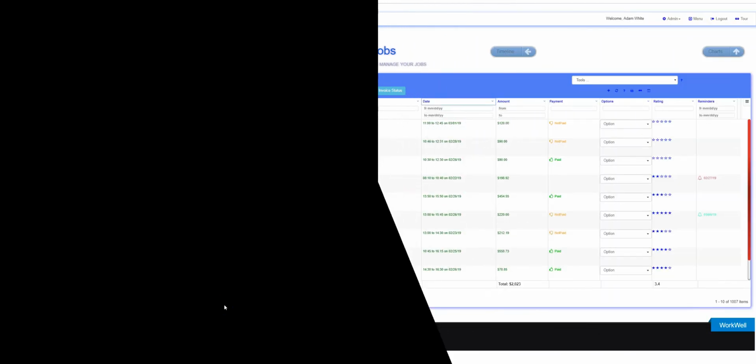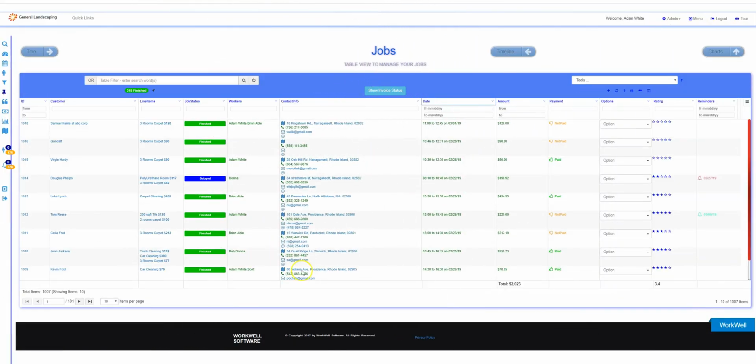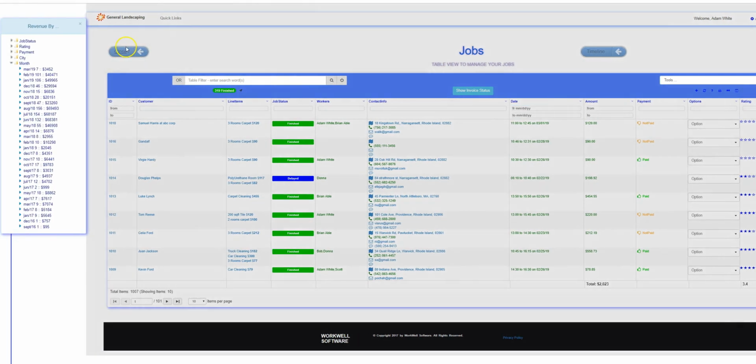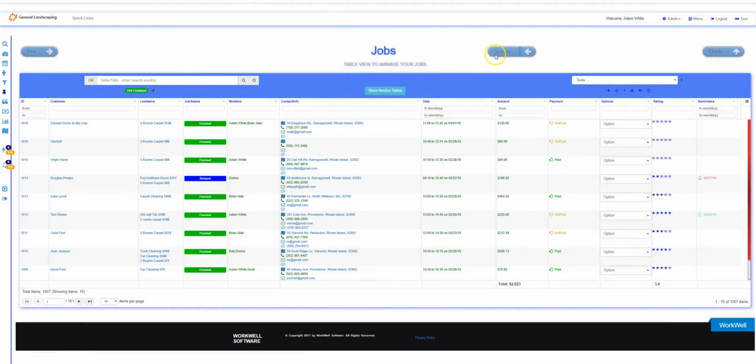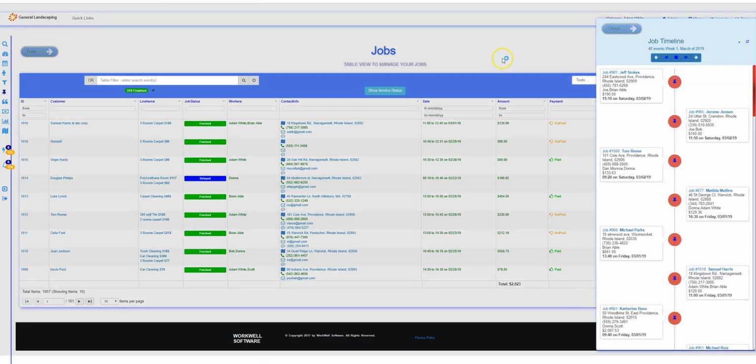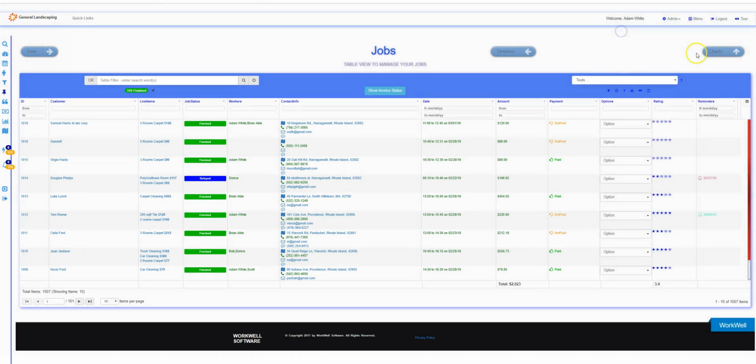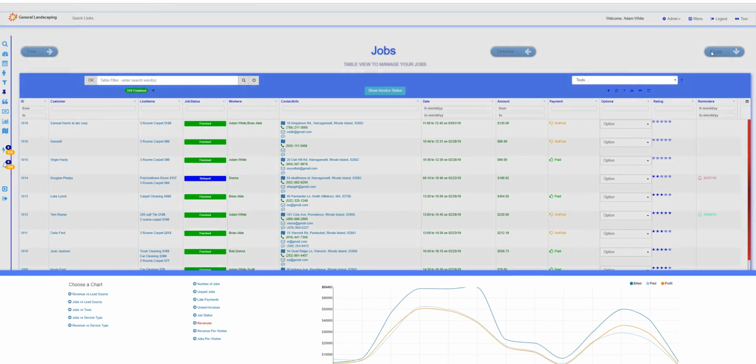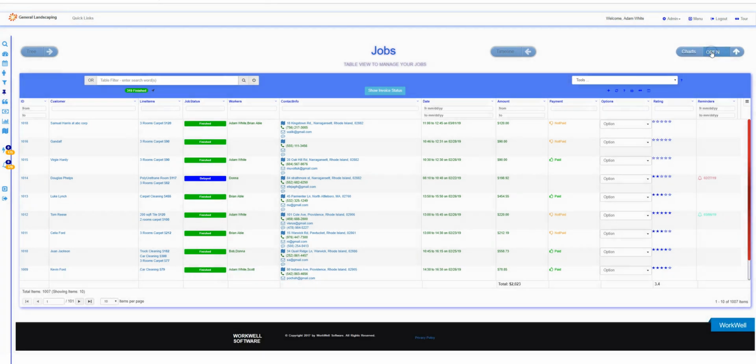In this video, we'll be looking at a few additional views that are available from the Job Tabular view. We have the Tree view at top that slides in from the left. We have the Timeline view that slides in from the right. And we have a Charts view that slides in from the bottom.